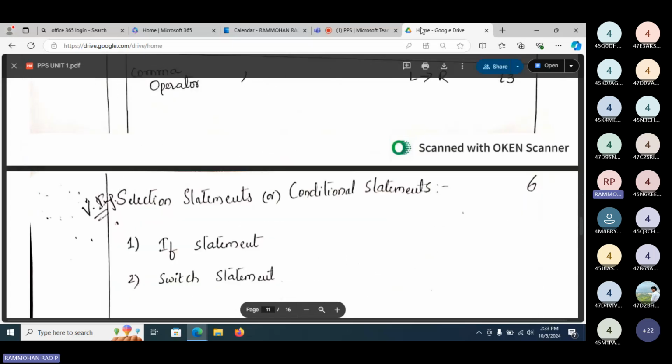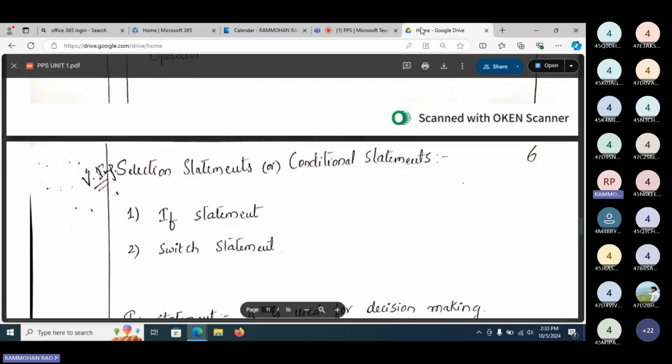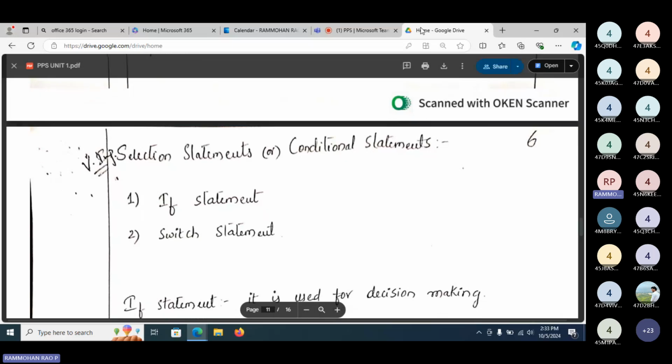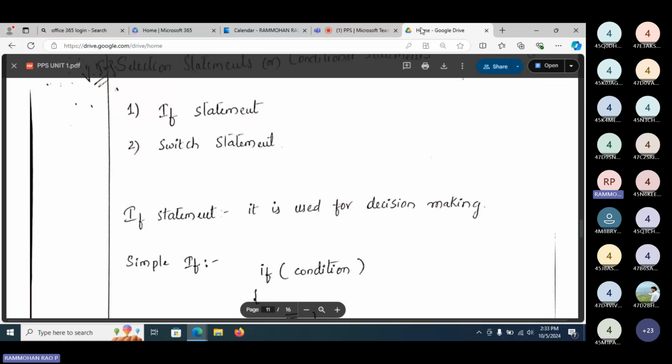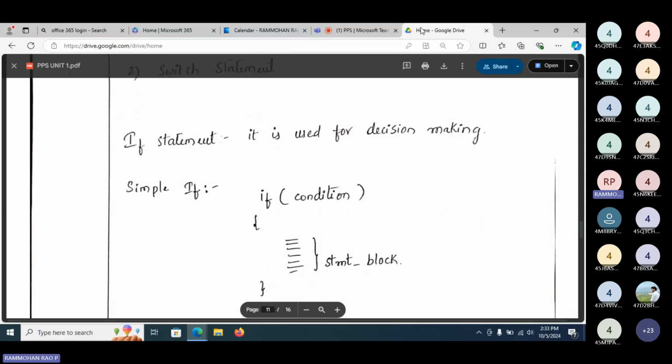So conditional statements are also called selection statements. In conditional statements, you have two types: if statement and switch statement. The if statement was discussed in the last class, and we have seen a couple of programming examples. It is used for decision making, and in how many ways you can use the if condition was also discussed in the last class. Let us have a quick recap.